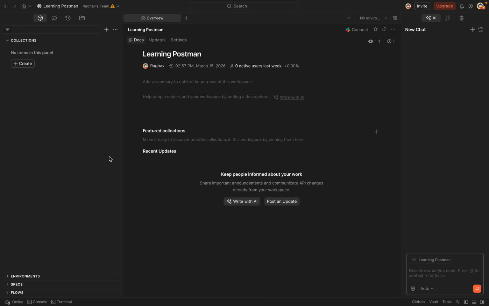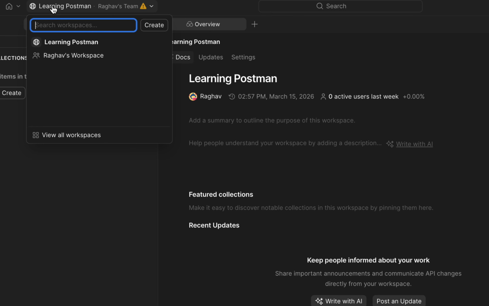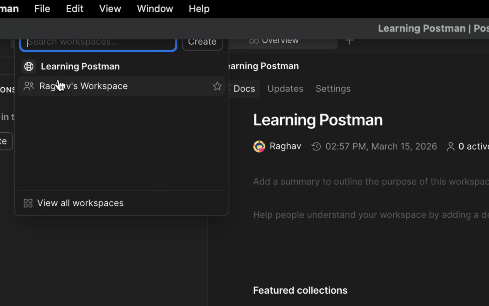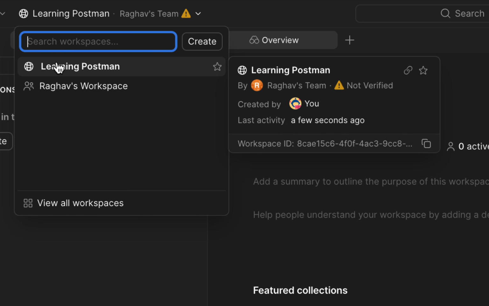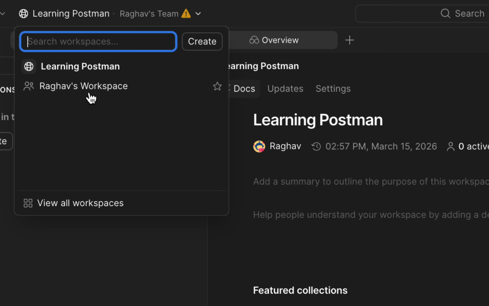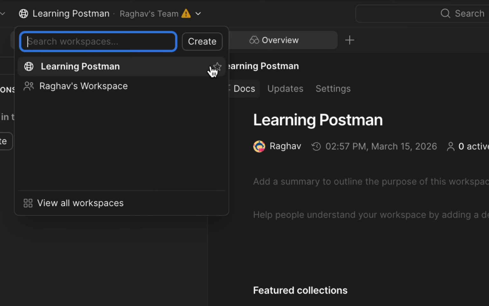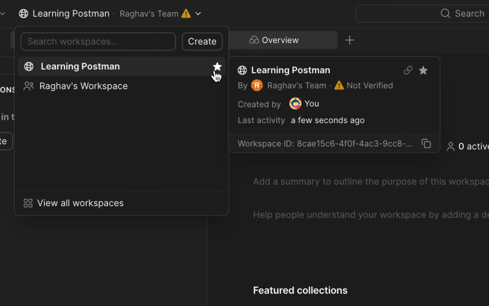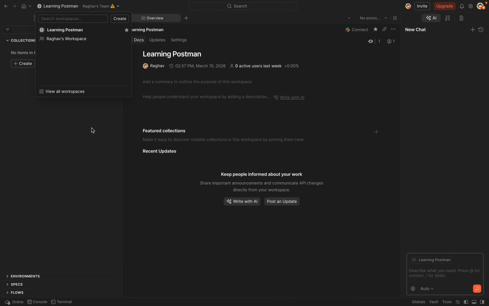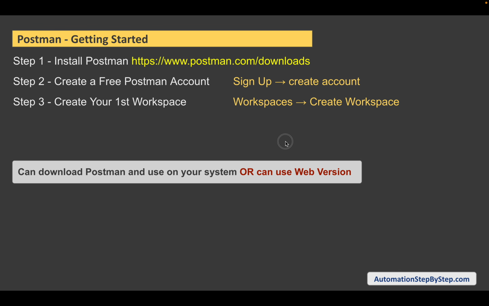So this creates the workspace, and you can always select workspace from here on the top. So from here you can switch between workspaces. Okay, so this one is global, that's why you can see this logo. Otherwise, for a Teams workspace you can see something like this. Okay, and you can also make it favorite. Alright, so we have created a workspace.